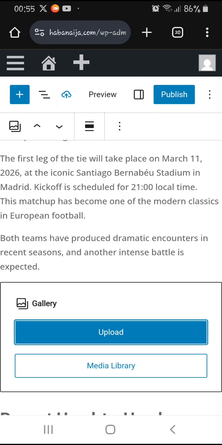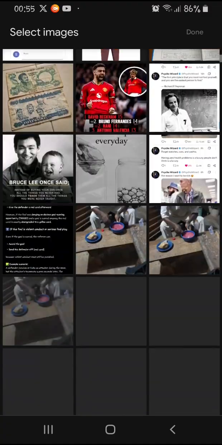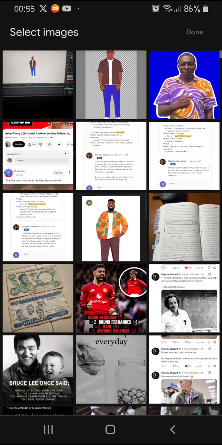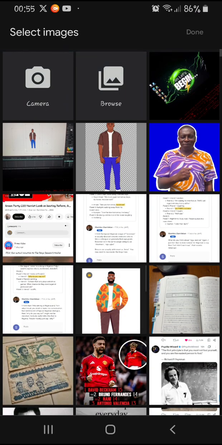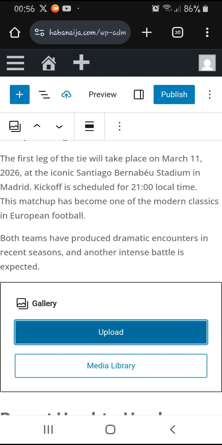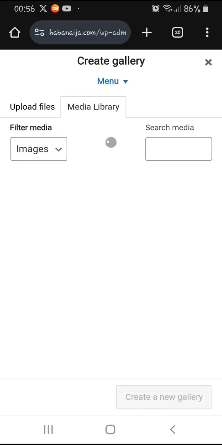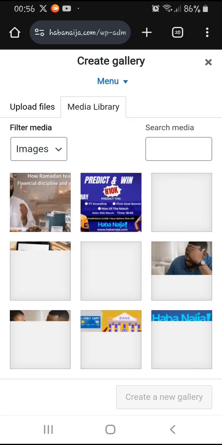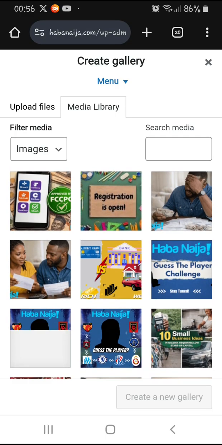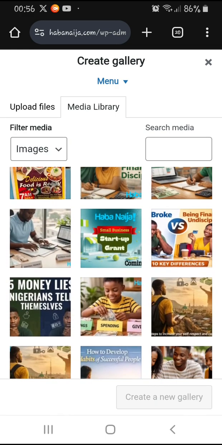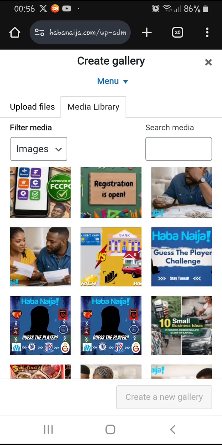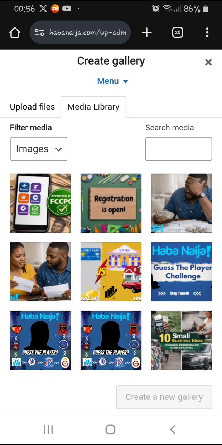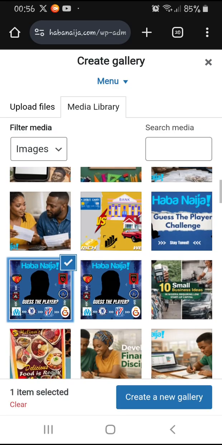So let me just show you how you do that. You click on upload, it takes you to your gallery, so you can choose to upload from here. But I'm not going to do that. I'm also going to show you how you can upload from the media library. So the media library has all the pictures we have used for articles in the past. So I'm just going to pick one and pretend it's for this article I'm writing.